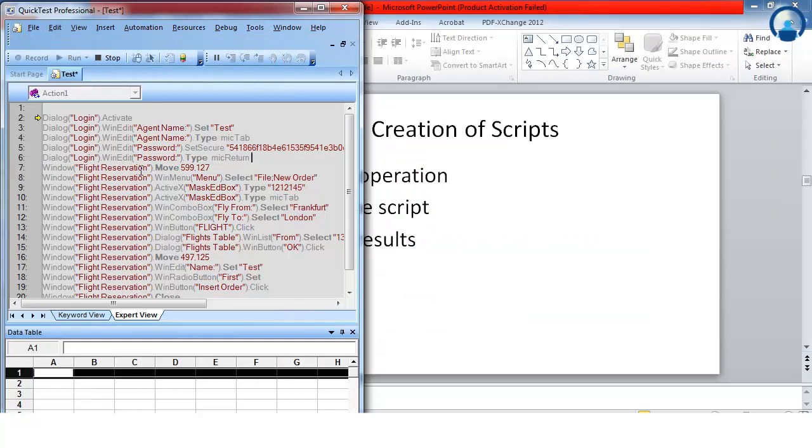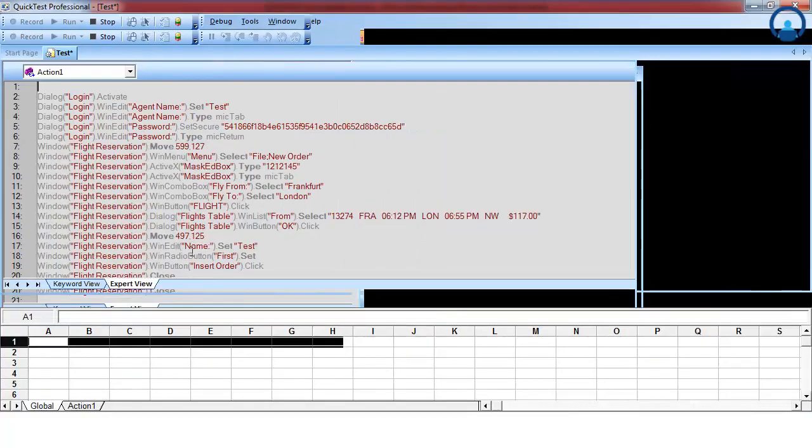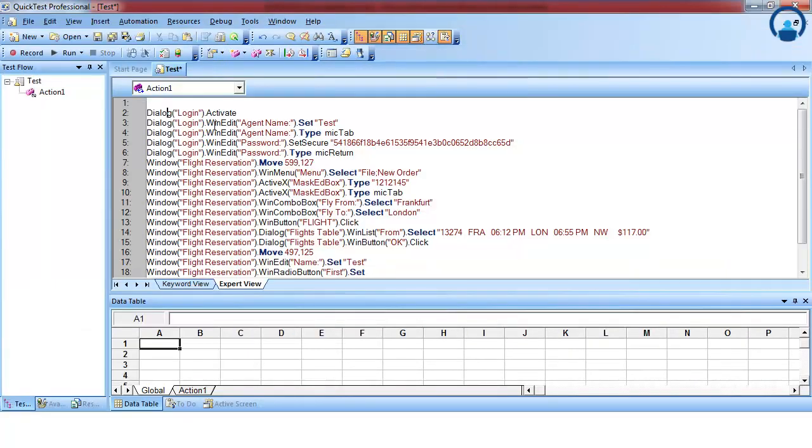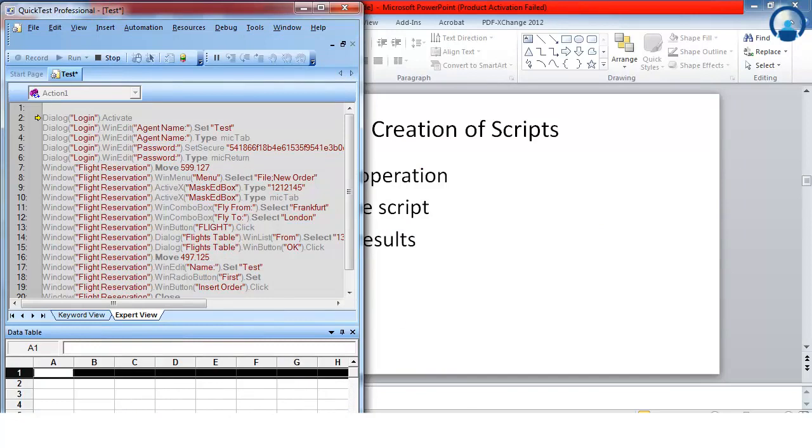So I've clicked on the run button, but nothing is happening. Why is it so? The code is trying to activate some login dialog box, but in my recording, see, I got an error message. This is a runtime error. I'll explain what it is. It is not able to find the dialog box. I click on the run button, but there is no dialog box here, since during recording I had closed the dialog box, so it's not able to find it.